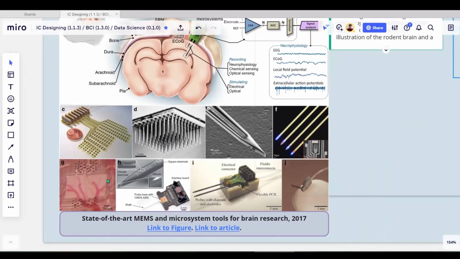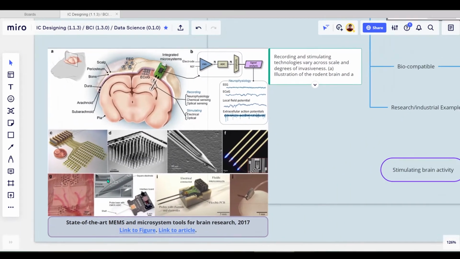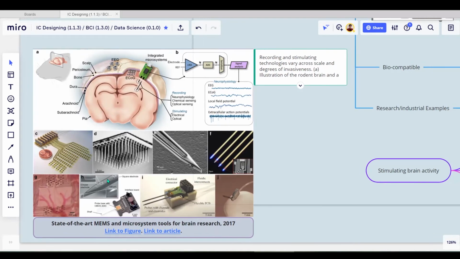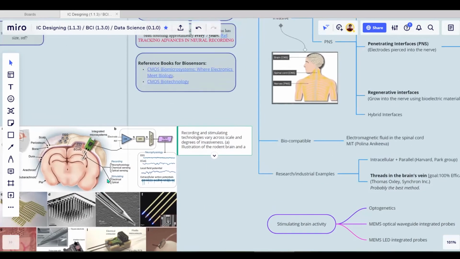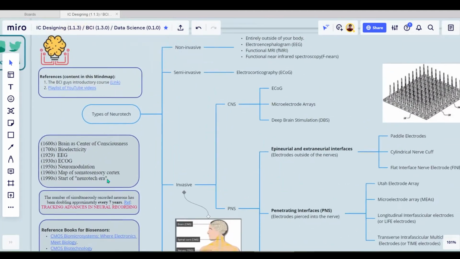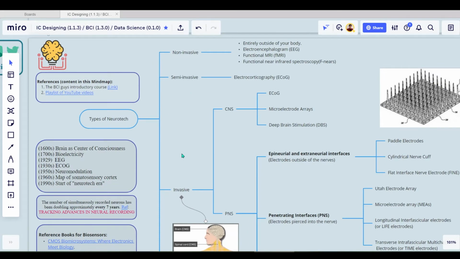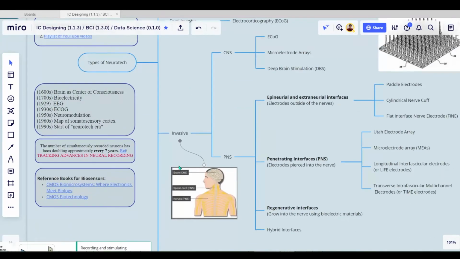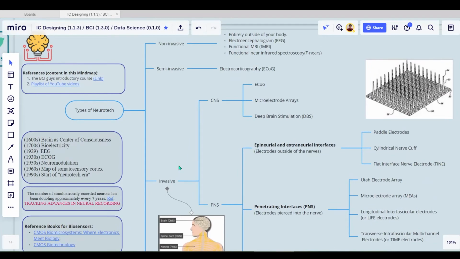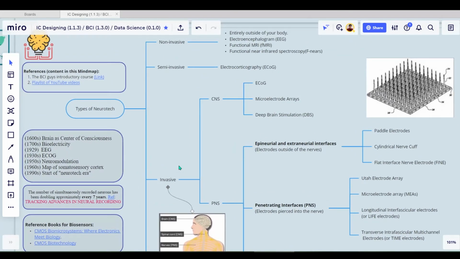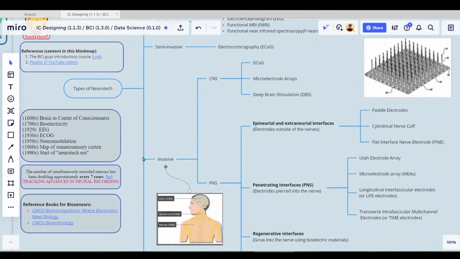They use MEMS technology, and this technology is really good for stimulation. So we have these sensors. They can be non-invasive, semi-invasive, invasive, or biocompatible. They can either just stimulate the brain, or just read the signal from the brain, or read it and stimulate the brain. So definitely, if you want to stimulate the brain, we should use the invasive methods.